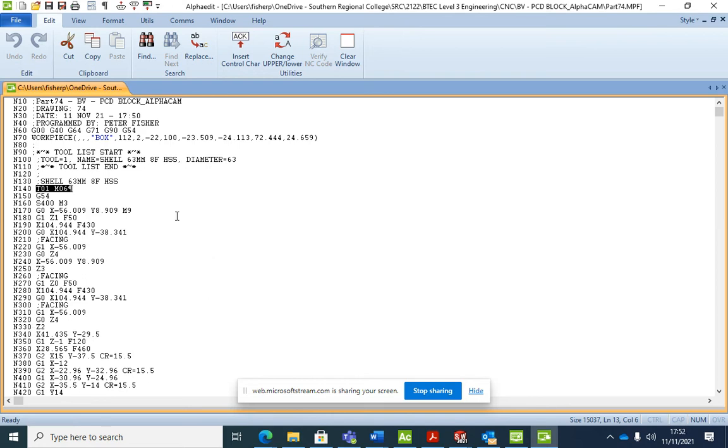Working my way through here, I've got loads of different line numbers of code. This one's telling me the name. Line number 2 is telling me the drawing number. Line number 3 is the date. Number 4 is programmed by. When I get down to line number 13, it tells me that it's a shell 63mm HSS, high speed steel.